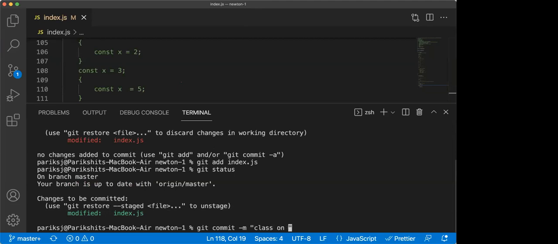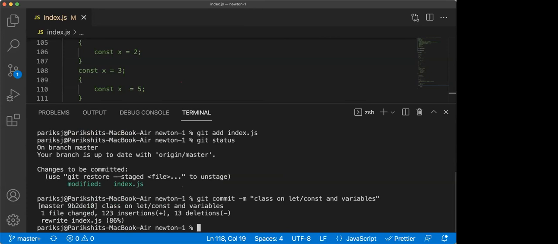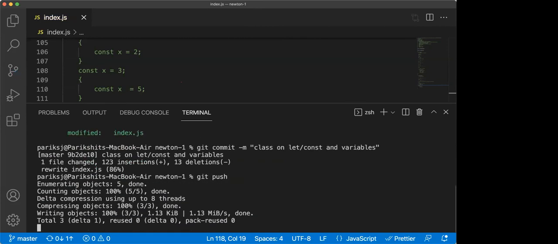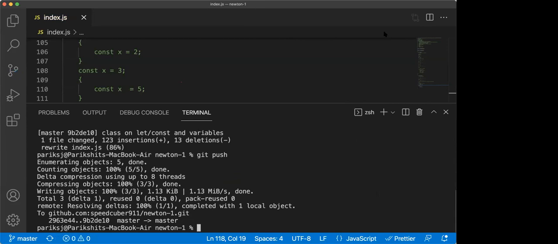class on let const and variables. Right? How do I make the code reach to you guys? I say git push. Done. Now just take the code from my repository, जिसका लिंक मैंने कल शेयर किया था.